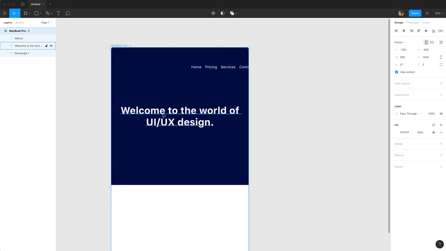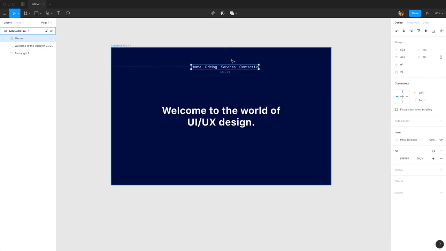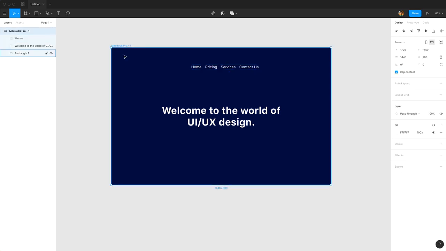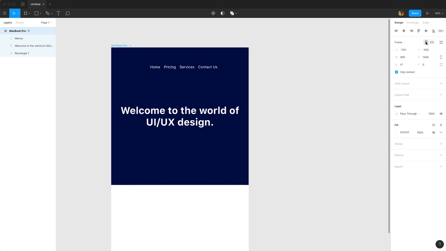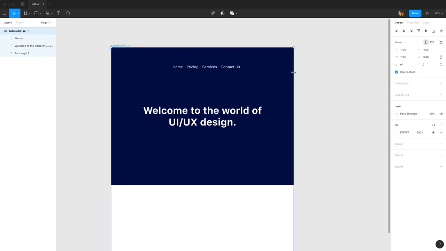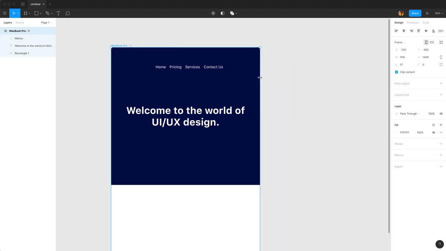The next thing we need to do is to set constraint for our menus. So let's go back to landscape mode. And now I'm going to select the menus. And as you can see, the constraints are set to left and top. However, they need to be set to the center and top. So I'm going to change it to the center. And now if I change my frame to the portrait mode, you can see that it will change responsively like this. It's pretty cool, isn't it?